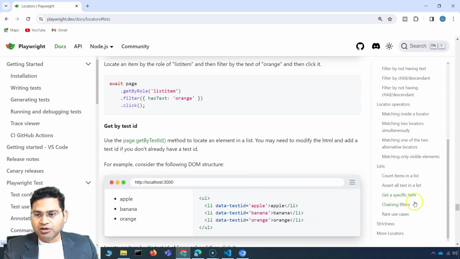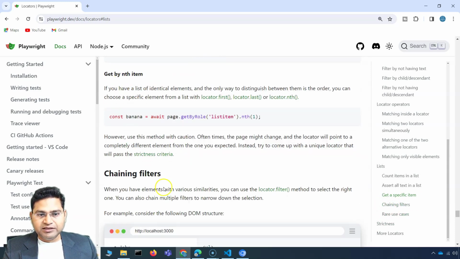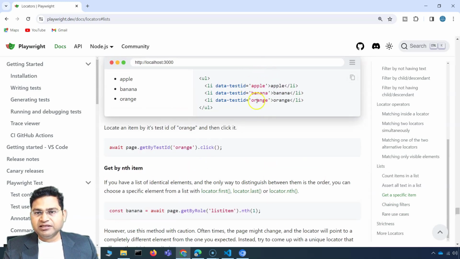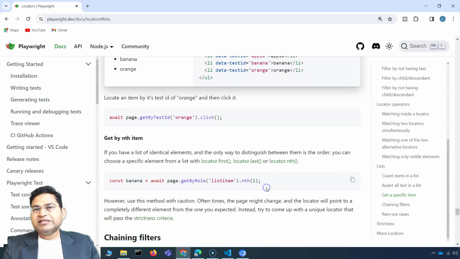Then you also have the option of chaining the filters. One more thing is getting by nth item. For example, here there is a unique attribute: apple, banana, orange are different, and you can identify them differently because they have unique values. But say list items are there and they don't have any unique attribute. You just know first, last, or a specific number where that particular item exists. So you can say locator dot first, last, or nth, and specify the index where that particular item is, and then perform the action.